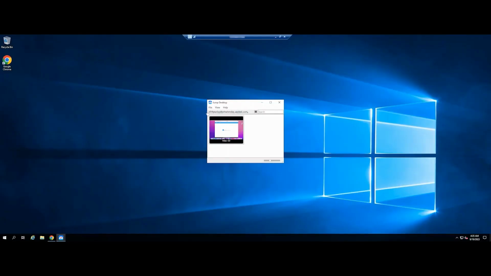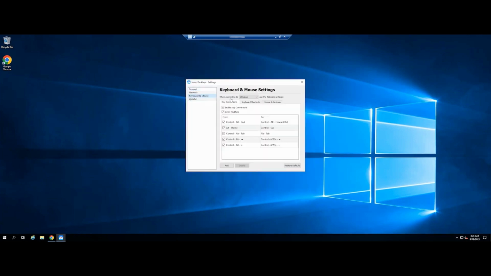Jump Desktop gives you the ability to configure keyboard shortcuts when connecting remotely. This is very useful when using a Windows keyboard. You can access these settings from the Jump Desktop app menu via File, Settings. There you can also configure proxy settings if necessary.